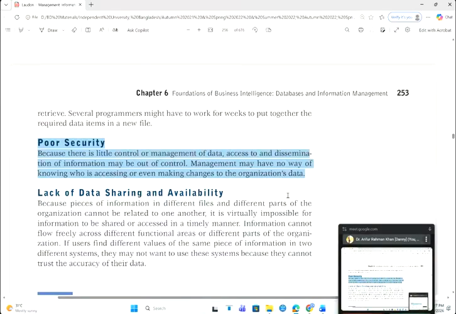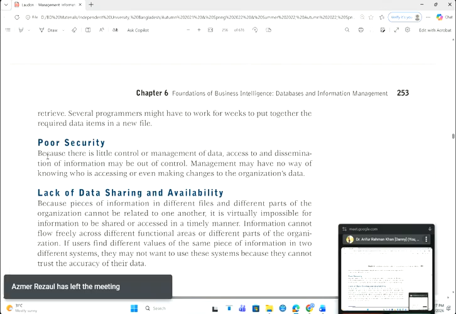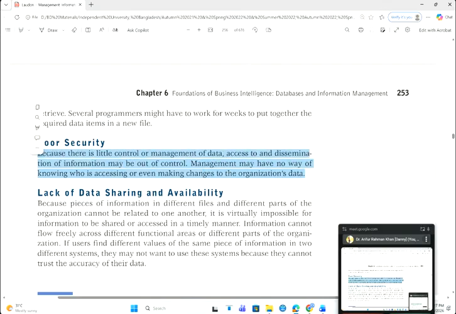In a traditional file environment, there is poor security, because with an MS Word file or Excel file, anyone can get access. Whereas none of us has access to IRS to change our grade. No way.